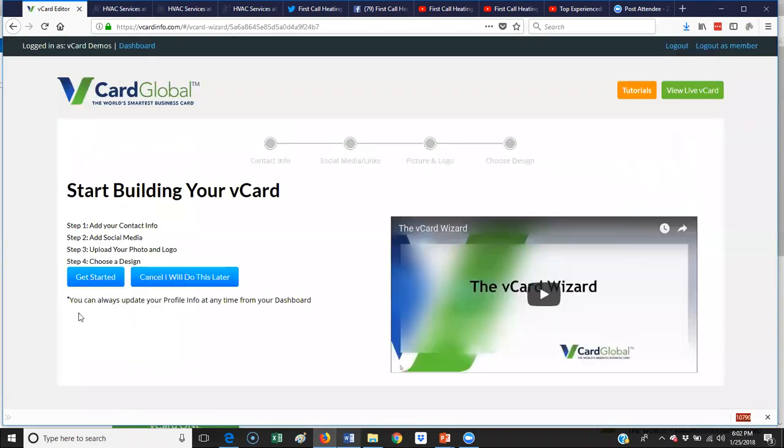We'll click on that. In the first step, we add our contact info. In the second step, we aggregate our social media and our important links. In step 3, we're going to upload our photo and logo. And in step 4, we're going to choose a design.